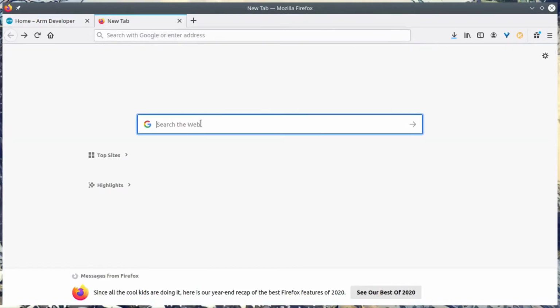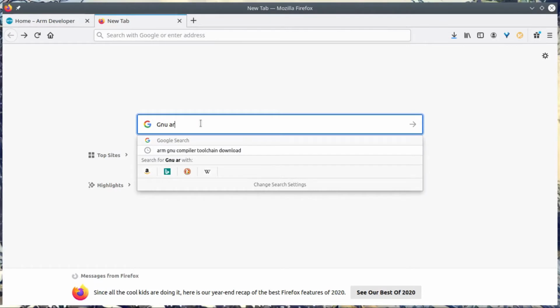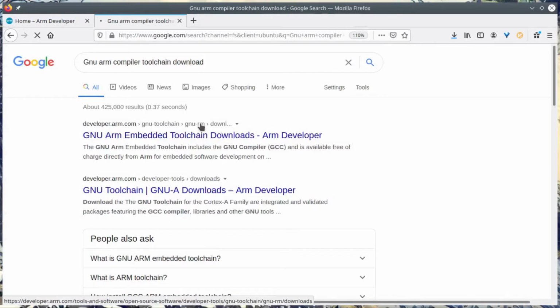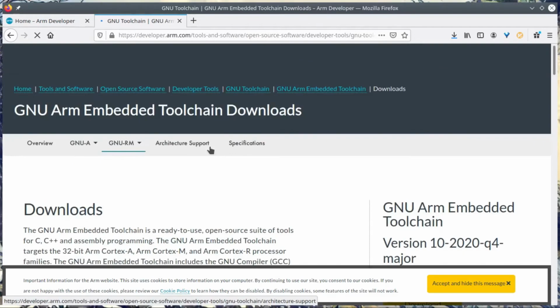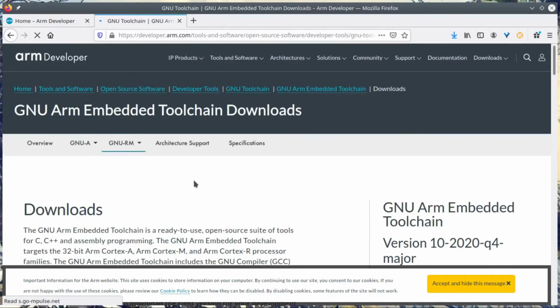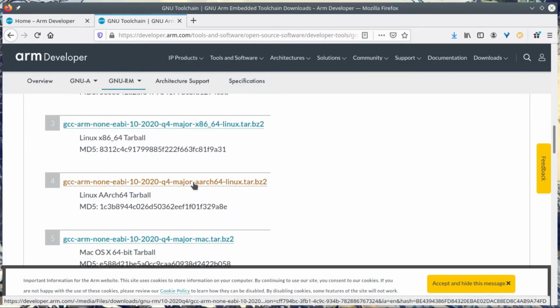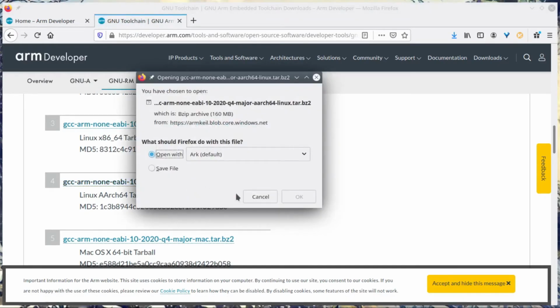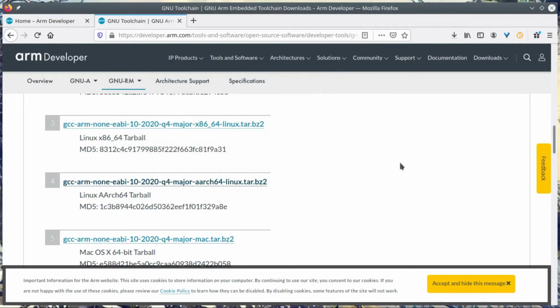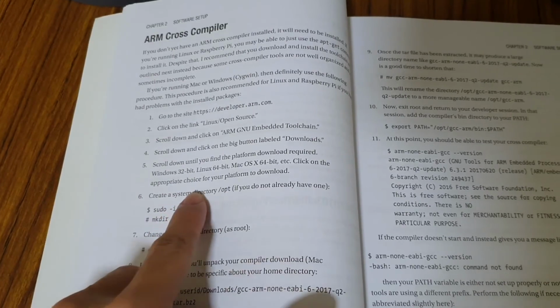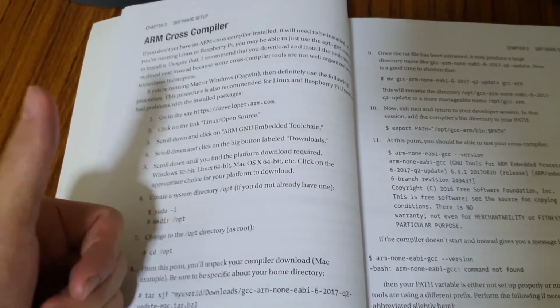Just go to Google and search for GNU ARM Cross Compiler toolchain download. Okay, and then press on the first link here. Scroll down over here and then download the one that suits your operating system platform. For my case, it is this one, the 64-bit Linux. Right after this step, you can continue off from the book at step number 6. And everything should work after that.